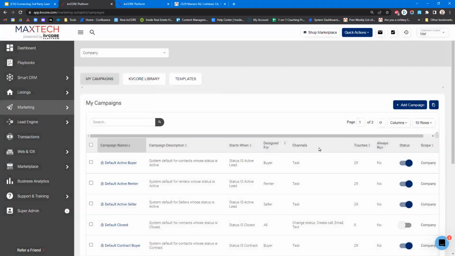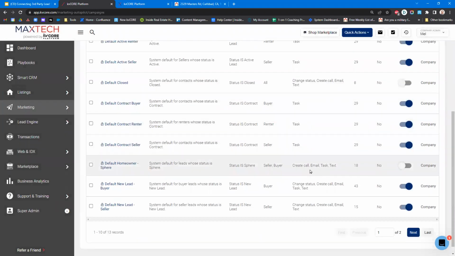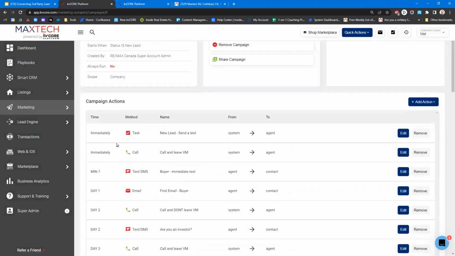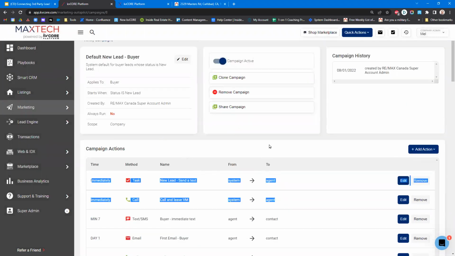Exiting out of this here, you're going to have channels of communication. These are the different types of engagement pieces in these campaigns. If you click on the campaign name, you can see exactly what's going to send out. Right here, in the very first moment that this campaign attaches, there will be a task and a call scheduled at the same time. So it's attaching, but it's also having the system notify the agent.